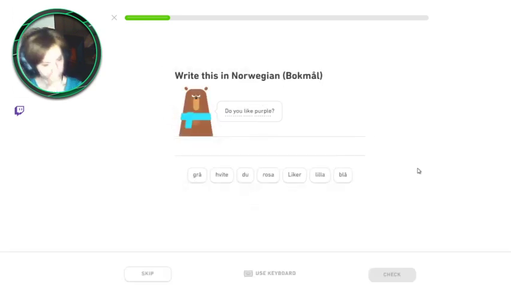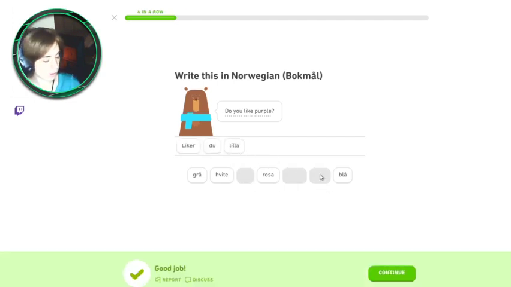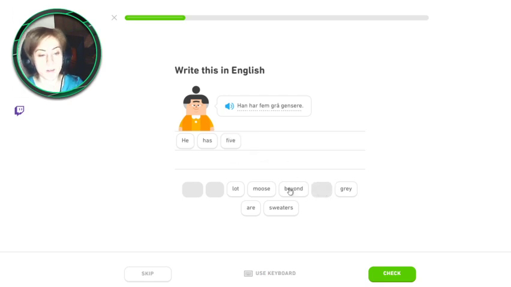Do you like purple? Liker du lilla? Han har 5 grå gensere. He has 5 gray sweaters. I think I confused that word with gjerder, fences. But no, genser is sweater, and gensere is plural. I think. Yeah, because we have 5 grays. That's plural. He has 5 gray sweaters.